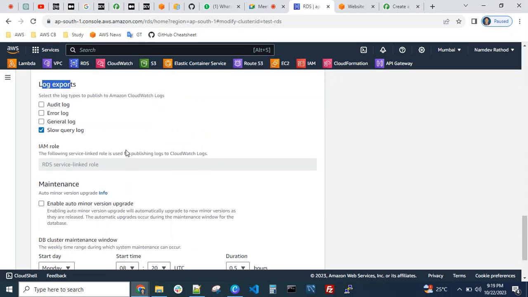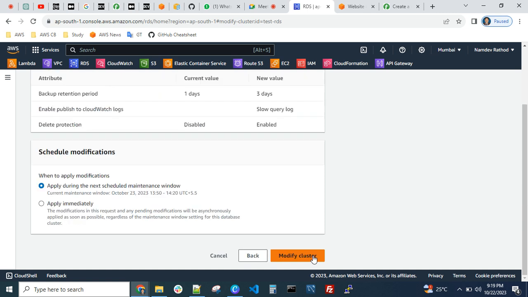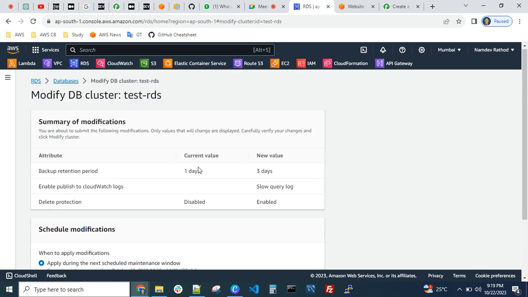And there is an option to enable the protection I want to show you. So this one, you can enable this box and click on continue. In this window you can see the current value and the new value, so you can get the point of what you are changing. You can change this value, you can see here.